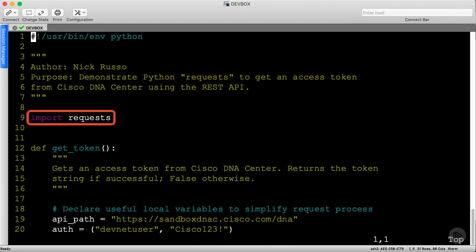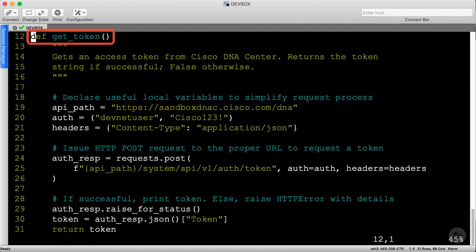The first thing I'm doing is importing the requests module, much like we did in the interpreter. That will give us access to the HTTP client functionality we need. I'm defining a getToken method so we can reuse this code for our future challenges. Remember, functional decomposition is a pillar of good coding. I define 3 local variables just to simplify things.